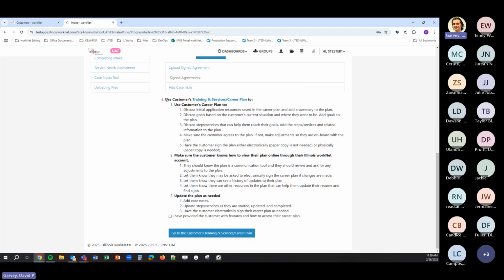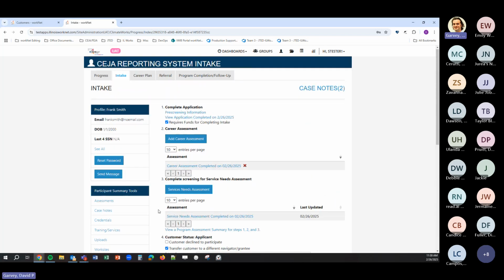And then down here is just text we have for ensuring the customer has access to their WorkNet account, how they can view their career plan, and so forth. And so that's the intake process.